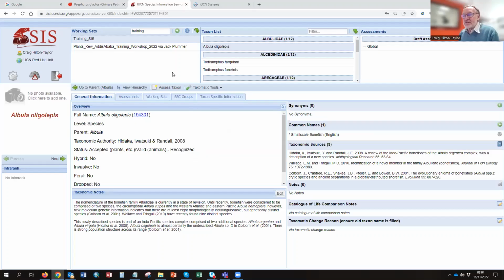Now, as I said at the start, it's the Red List Unit that adds the taxonomy, but the system is large and has been running for many, many years. So we're dealing with lots of legacy data.